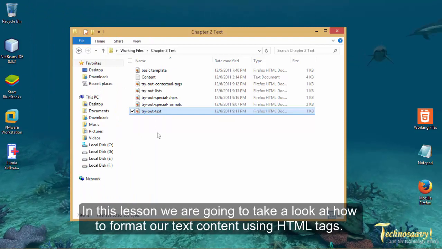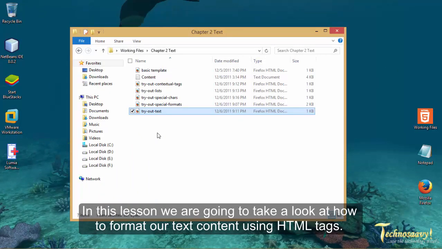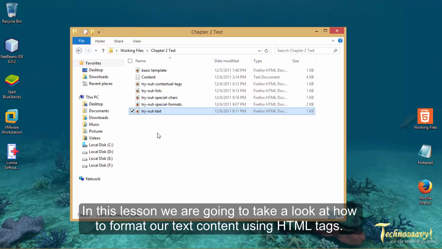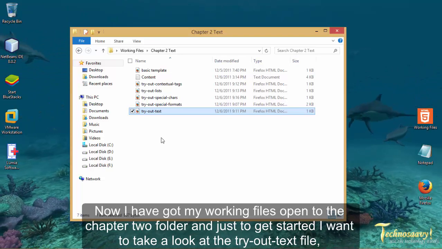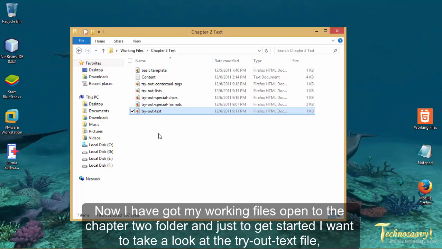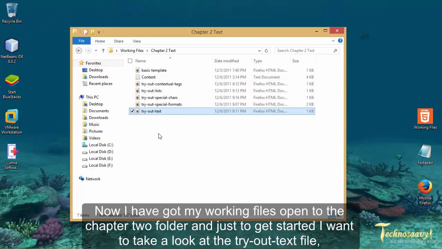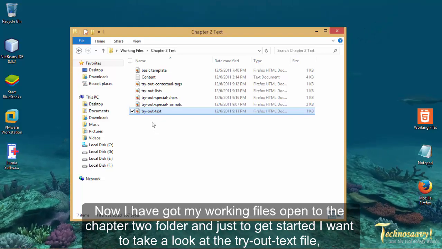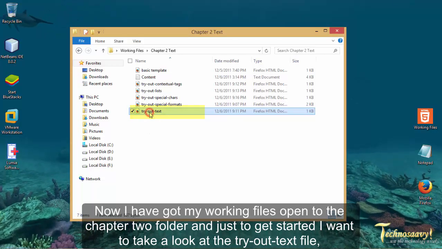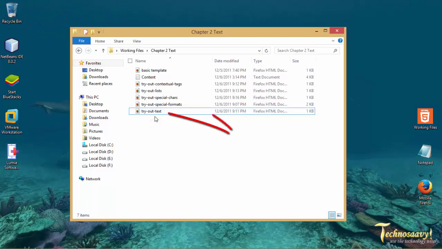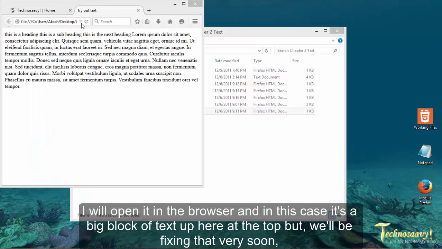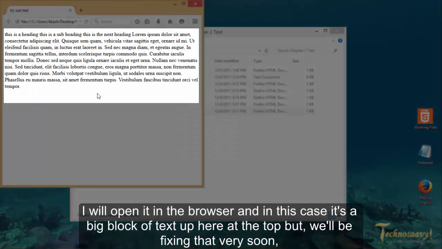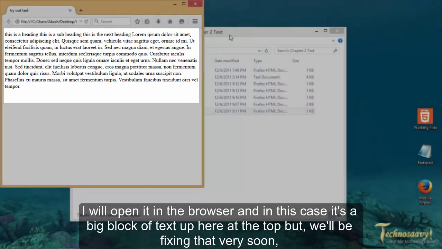In this lesson, we are going to take a look at how to format our text content using HTML tags. Now, I have got my working files open to the chapter 2 folder, and just to get started, I want to take a look at the tryout text file. I'll open it in the browser, and in this case, it's a big block of text up here at the top. But we'll be fixing that very soon.